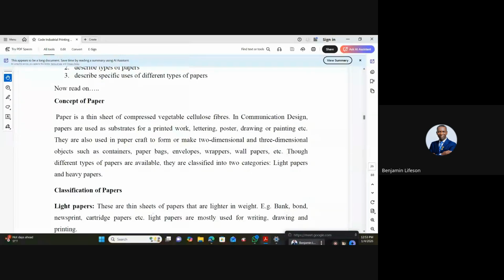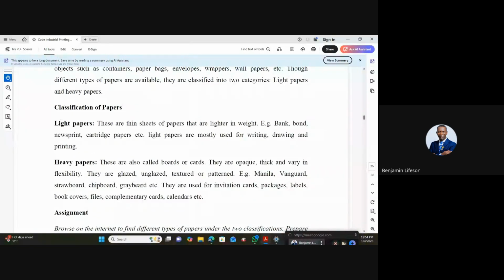All right. So we have papers that are used for three-dimensional works too, like a bag. A bag is something that is solid that you can move around, feel and touch. Envelopes, wrappers, wallpapers, and so on. Okay, so that is it. We have several types of papers available, a lot of them, but basically all the papers are classified into two main categories, where we have the light papers and the heavy papers.